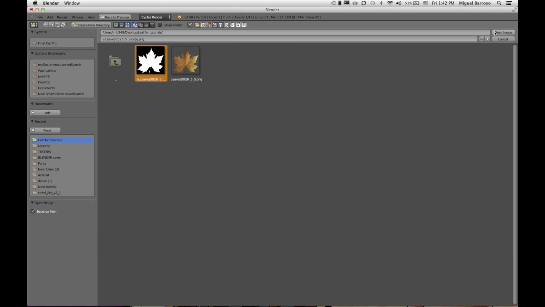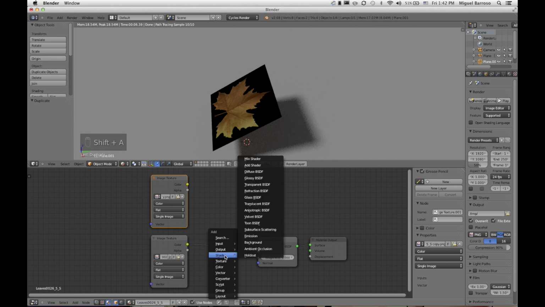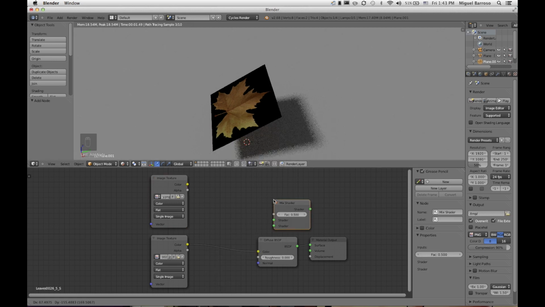There we go. Now we're going to add a shader. Shift A, a mix shader. Let's give this a little bit of space here.